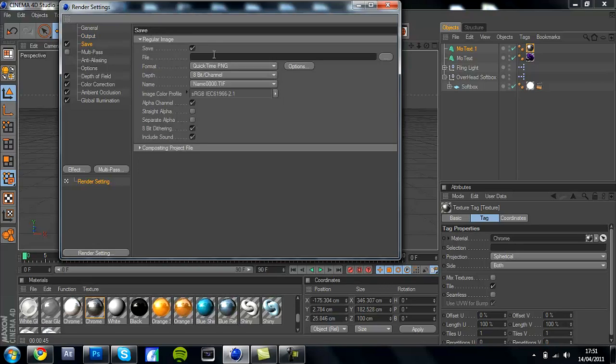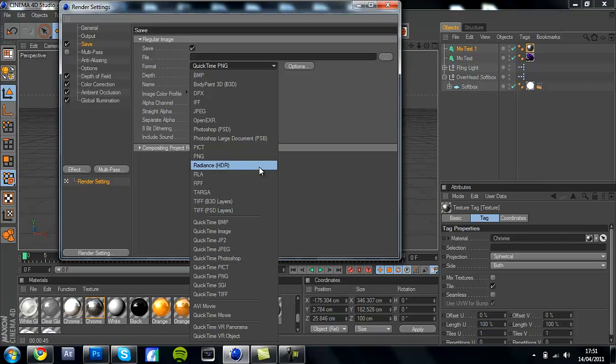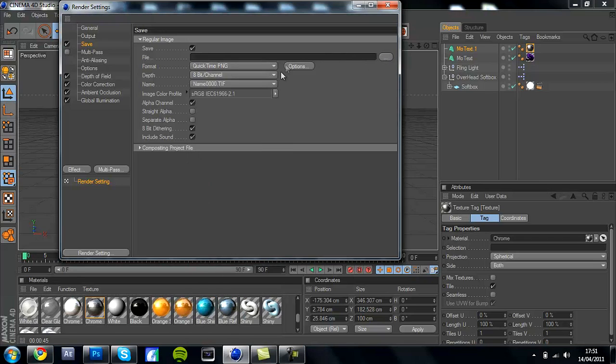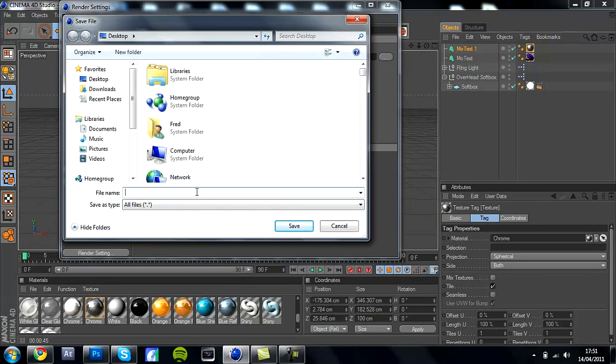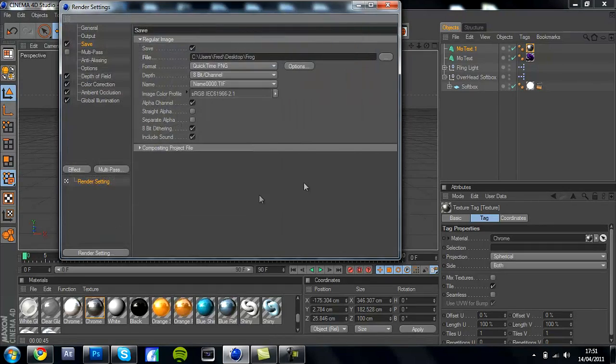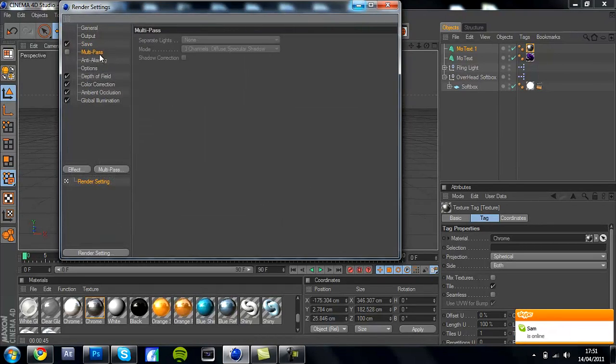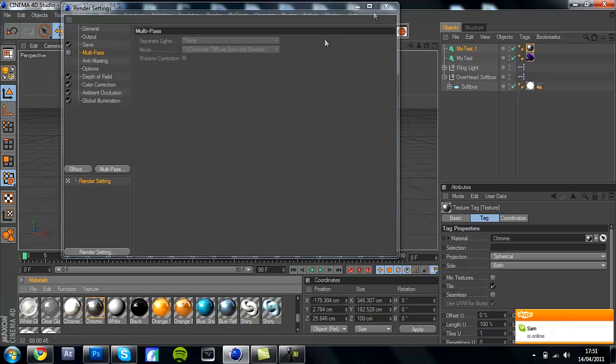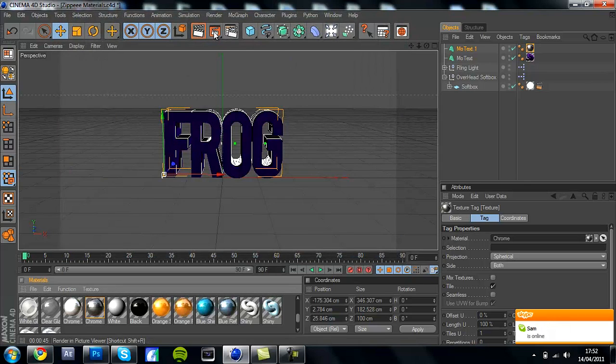And then just go down to save and save it wherever you like. That's QuickTime PNG, and TIFF PSD with layers is quite a good one as well. So just save it as whatever you like. Just put it on the desktop. Save. Right, and then you just want to keep everything else as it is, and just close this, and then you can render that out.